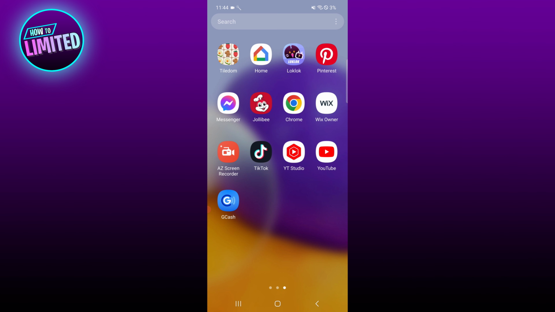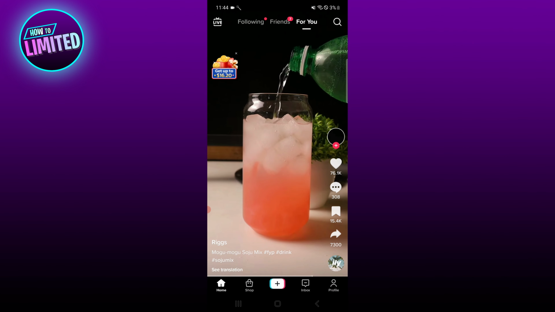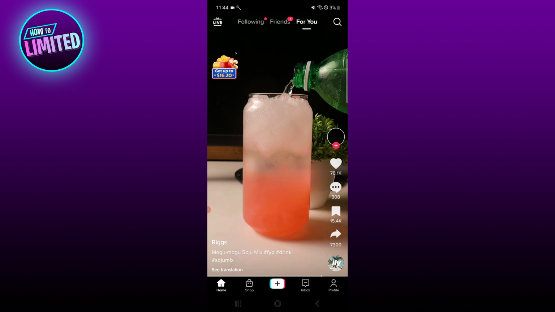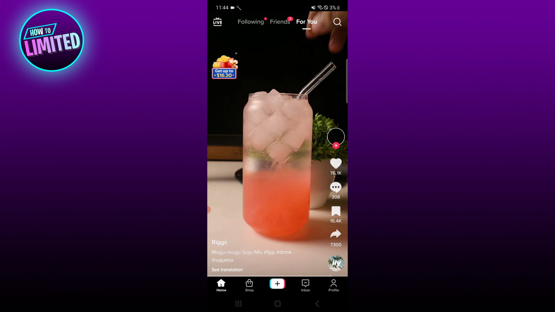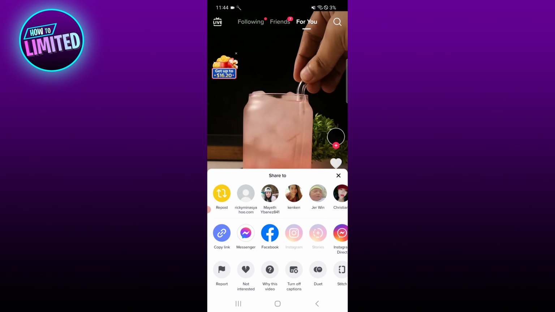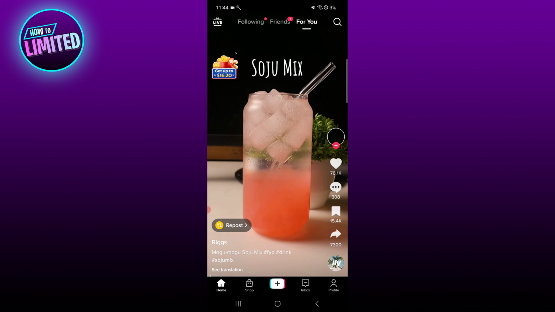First of all, open up your TikTok account. Find the video you want to download. Tap the share icon in the bottom right and click copy link.